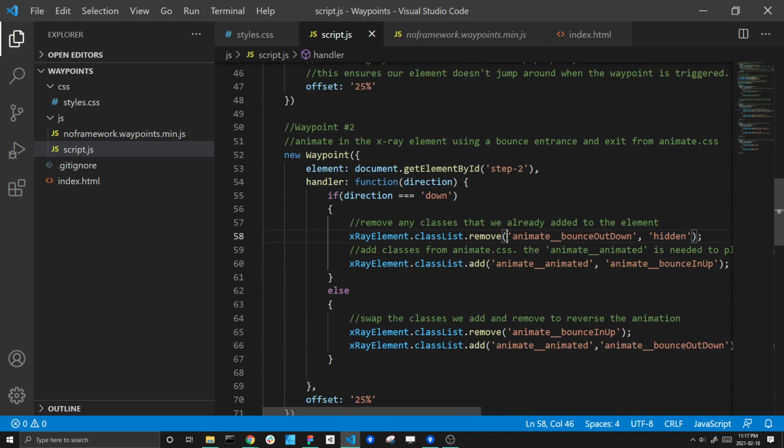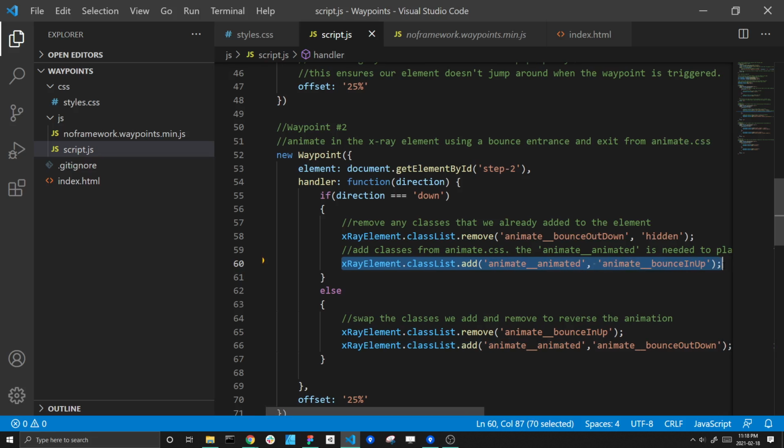And you might also notice that we're removing the animate bounce out down class. Well, I've never seen that. We've never defined it. So this is actually something we're going to get from our Animate.css. And let me walk through this logic entirely before we come back to this. Because right now, why are we removing it? It's not even on there. At the same time, we are going to add classes. So we're going to remove these classes that are hiding it, and we're going to add these two classes. So we can add multiple classes in a single line here.